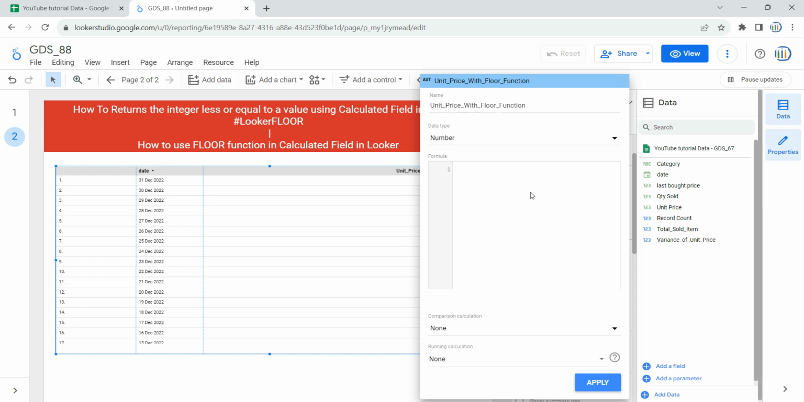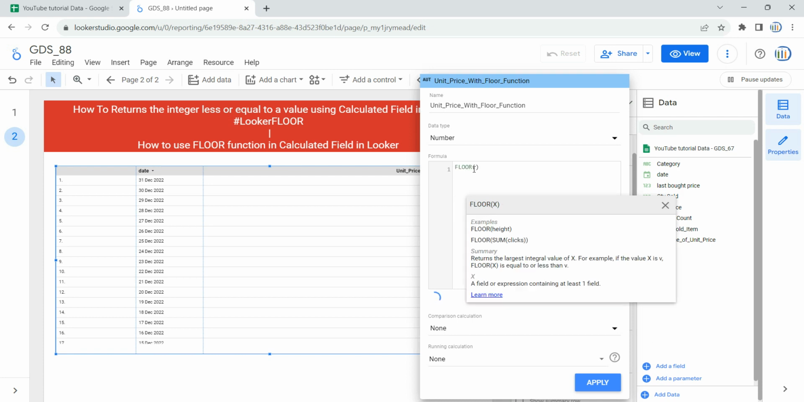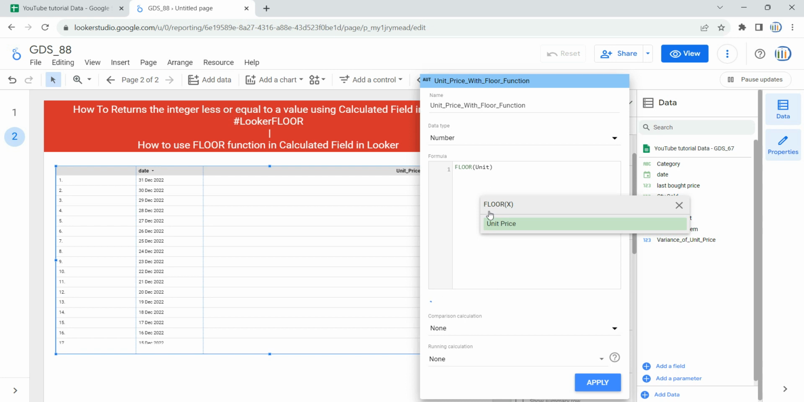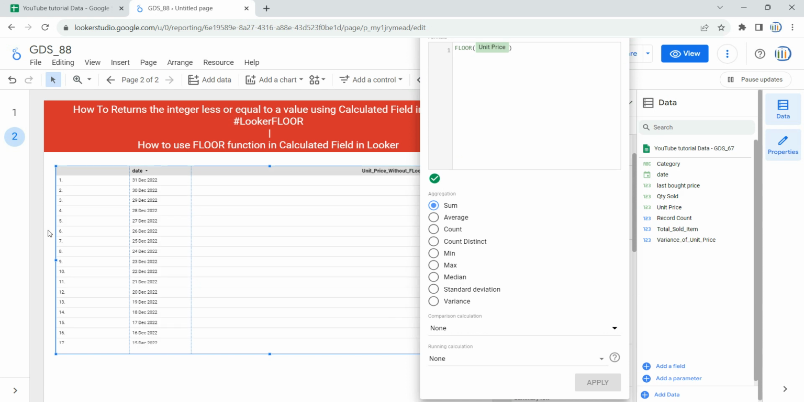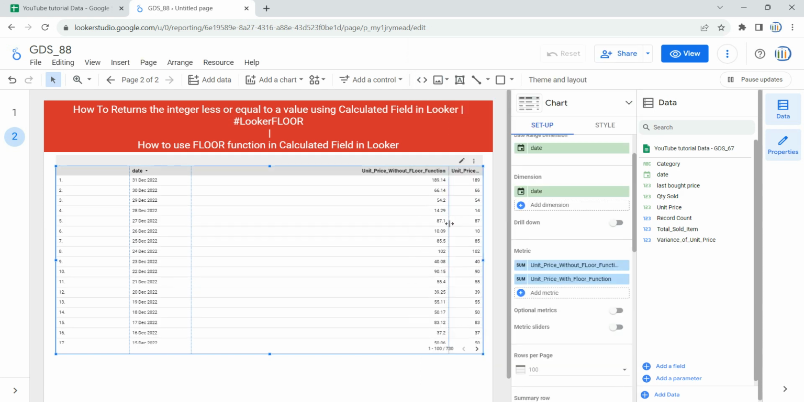And then I'm going to give the formula, which is floor. The moment you type FLO or even FL, you will see that the IntelliSense of Looker will start showing this floor function. You can select it. Then within this bracket, we have to give the input column. For us, the input column is unit price. So I'll select unit price and then click on apply. The moment you click on apply, you will see that Looker will start calculating using the formula you had given in your calculated field in the background, and it will start reflecting the data over here.